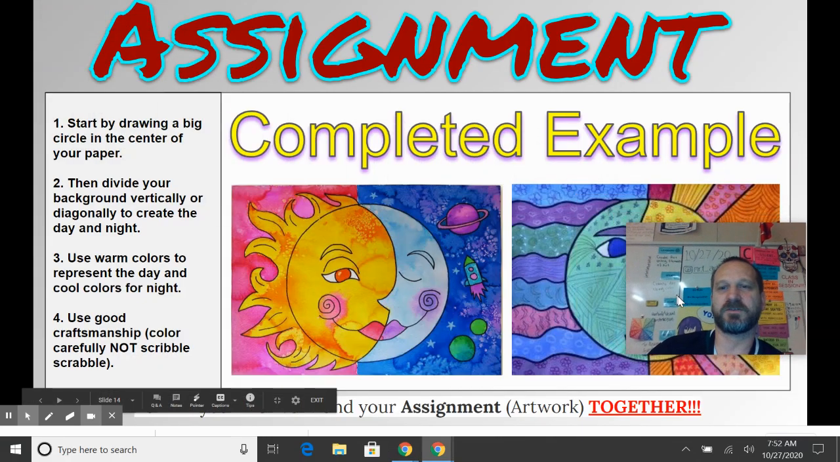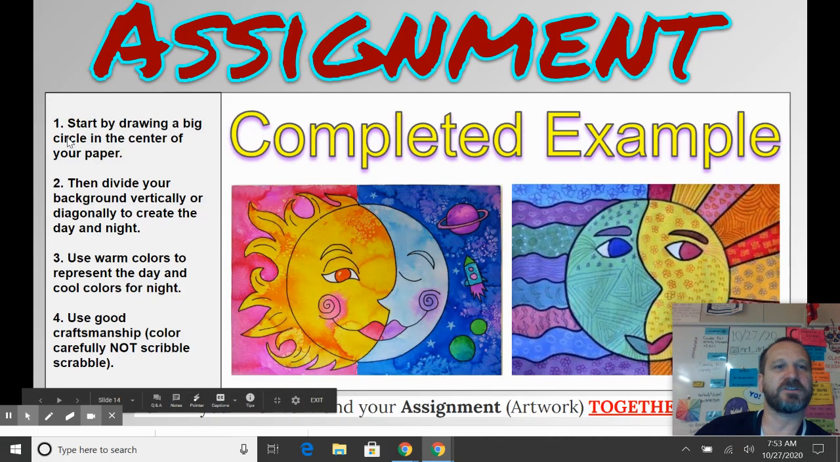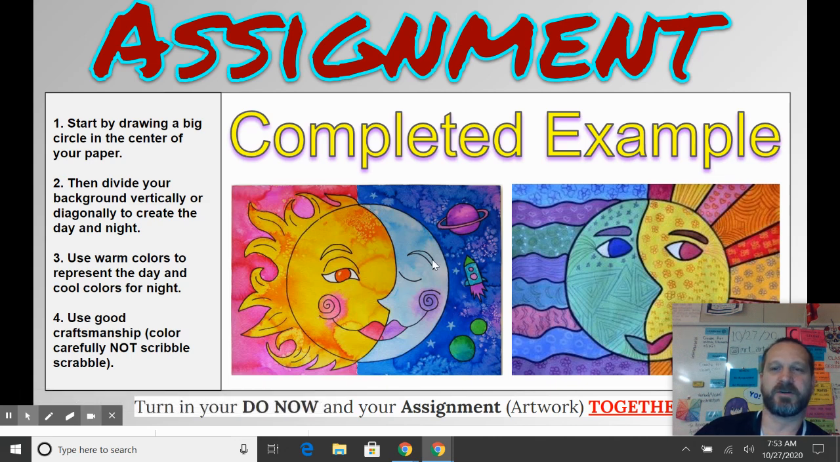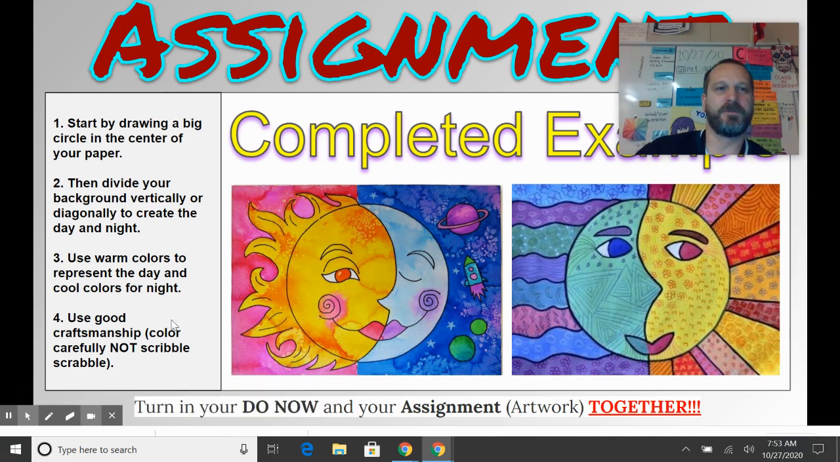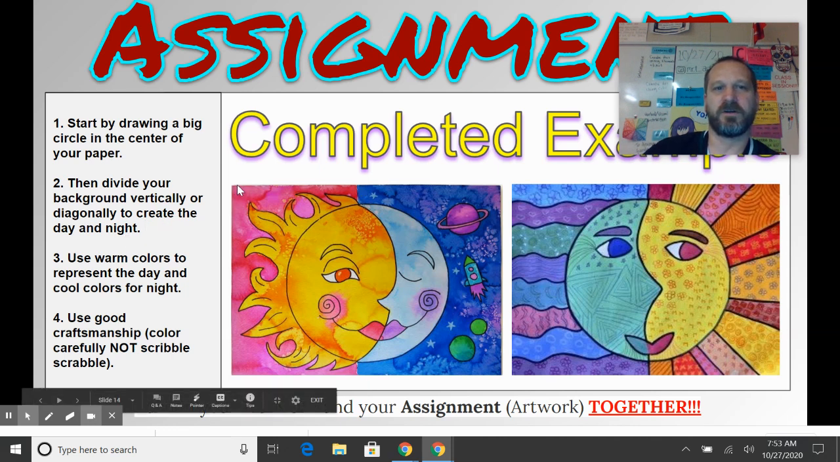All right, so here is your assignment for today. You're going to start by drawing a big circle in the center of your paper. All right, and you can turn your paper portrait or landscape. These 2 examples are in landscape, but you can turn it either way, any way you want. And then divide your background vertically or diagonally to create the day and night. All right, so here's a vertical. You can draw your line diagonally, which I think is cooler in my opinion, but it's up to you how you do it. And then create the day on one side, which is the sun, and then the night on the other side for the moon.